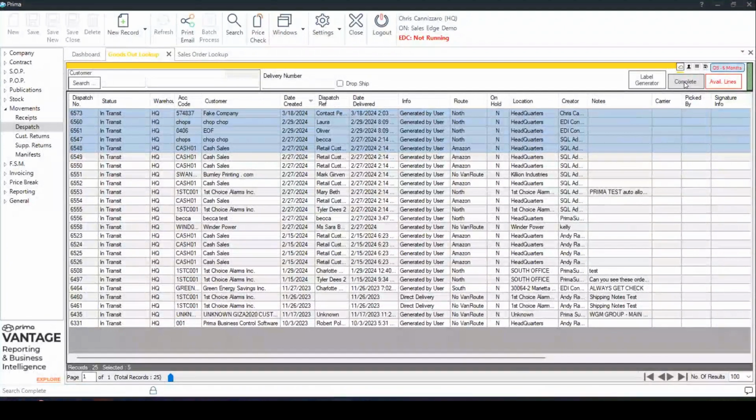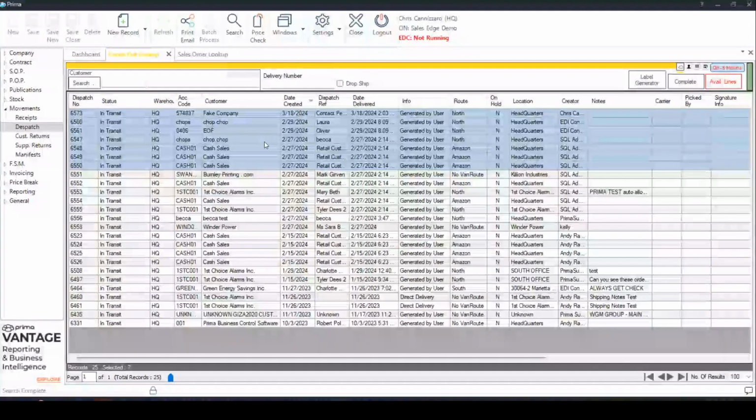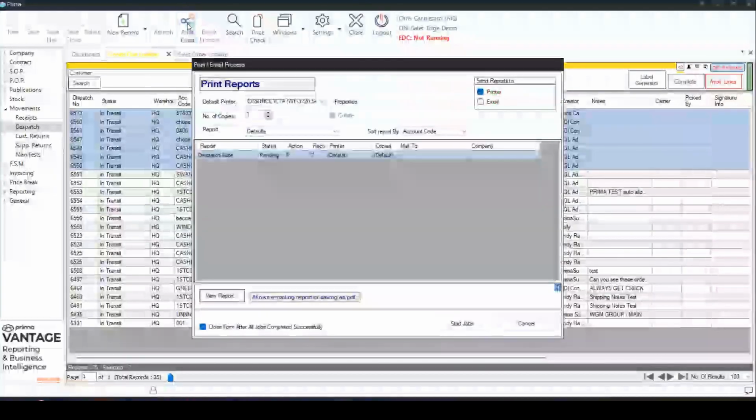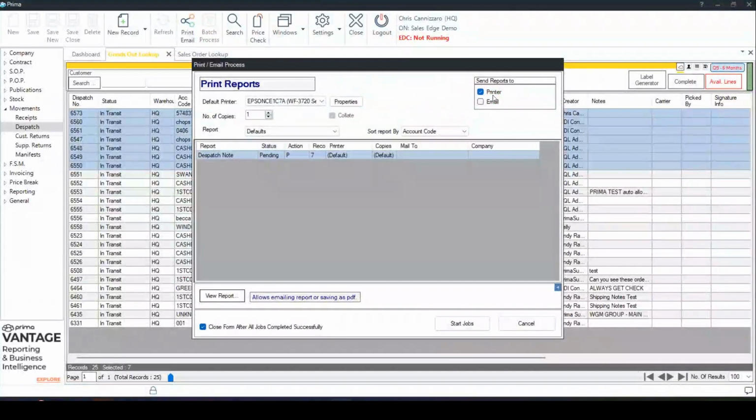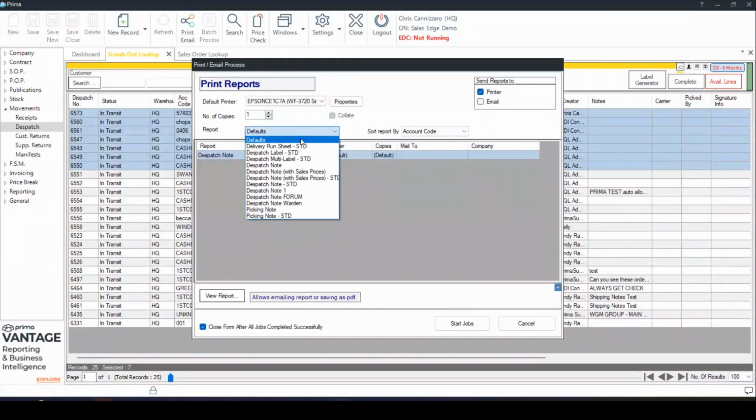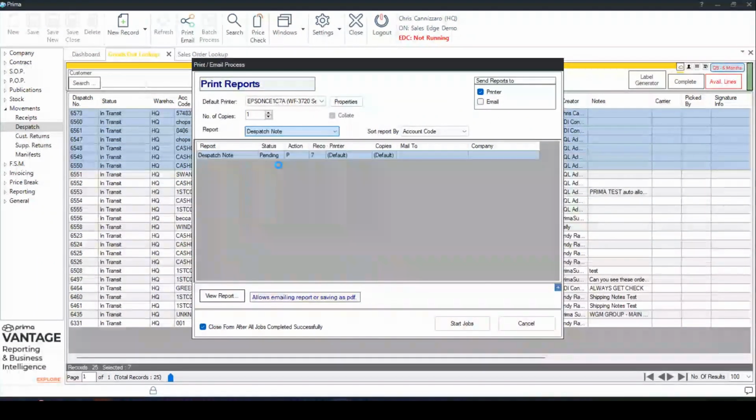If you need to print off the packing slip, you can do that from here as well. You can highlight everything you need to print off, then click on the print email button up top here. You'll make sure that printer is selected. And then from here, you can click on the different packing slip forms that we have here. Sometimes different customers want different formats for their packing slips. So sometimes you can create separate ones here, but dispatch note should be your default one.